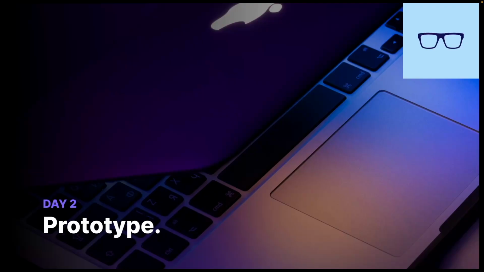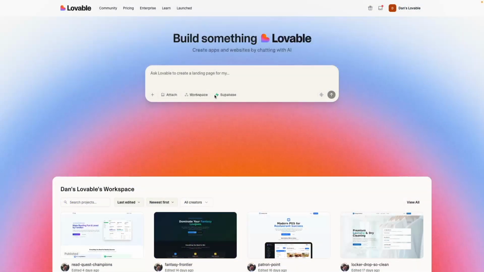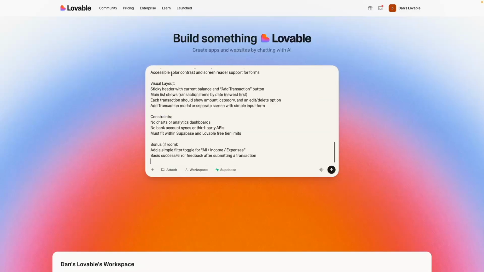This activity also requires a free subscription to Supabase. You'll be prompted to connect Supabase during your Lovable setup. Just follow the on-screen steps. To get started, open Lovable in your browser and paste in your initial prompt from day 1.